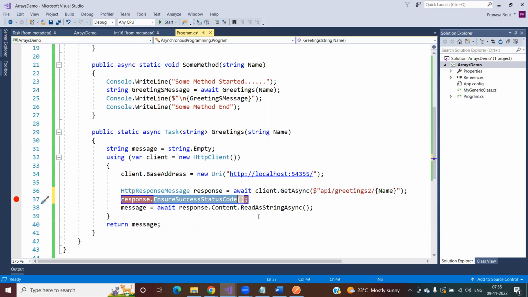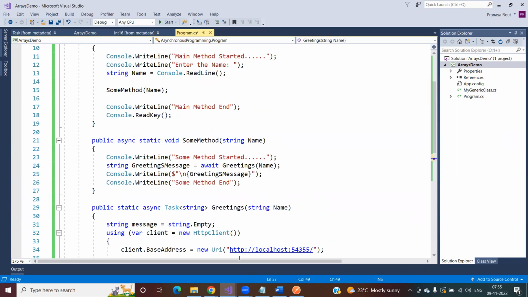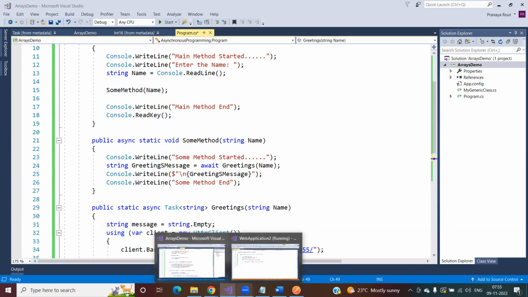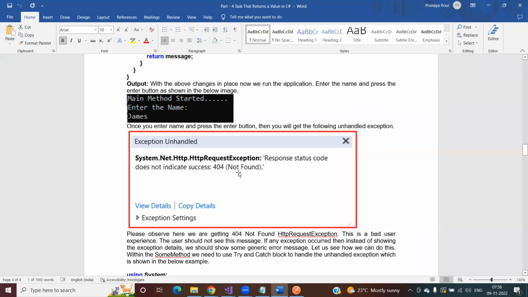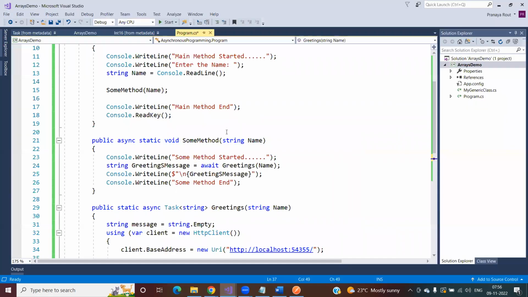If it is throwing that exception, then how that exception is going to be handled, that is what we need to understand. For now, if you run the application, then you will see this 404 not found exception. Let me run the application.